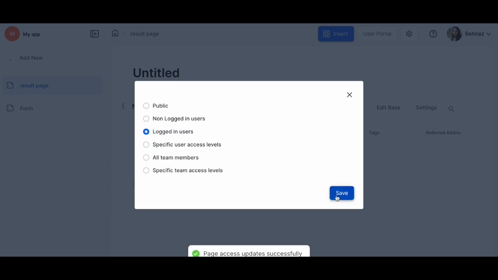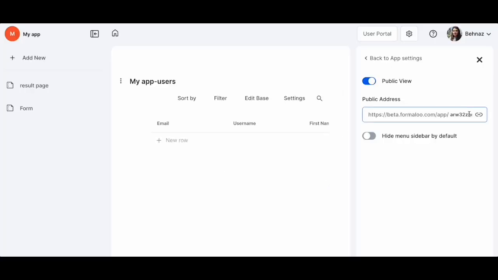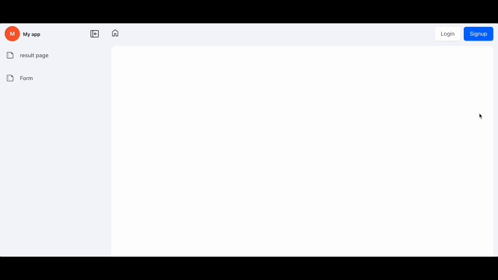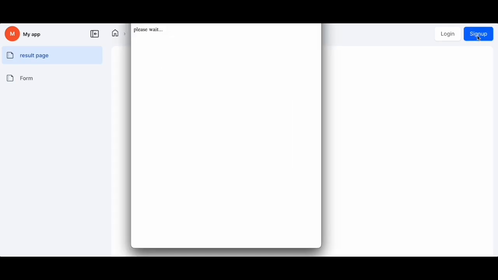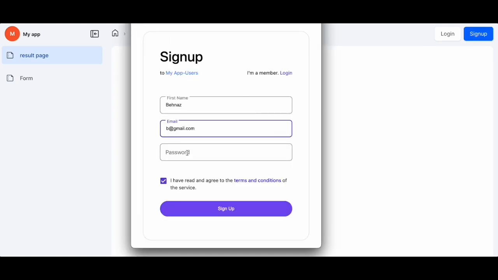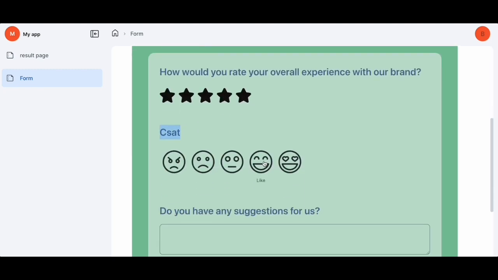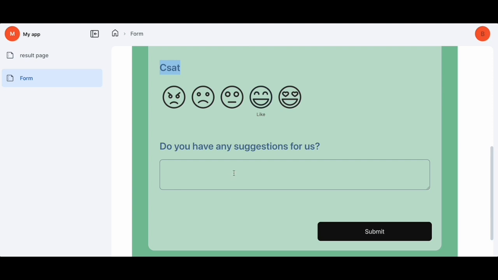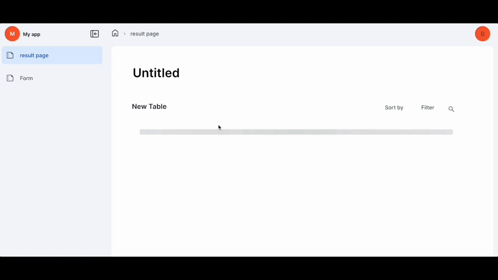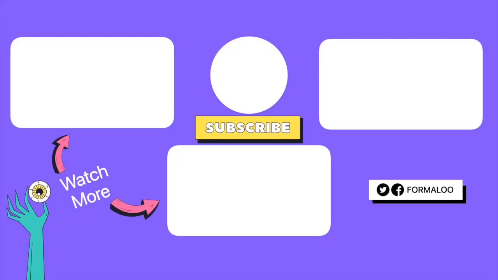Now, after submitting a form and logging into your portal, users can see their submitted data on the result page. You have successfully enabled portal mode and connected user data to your forms. Now users can enjoy a personalized experience by accessing their submitted data through the portal.